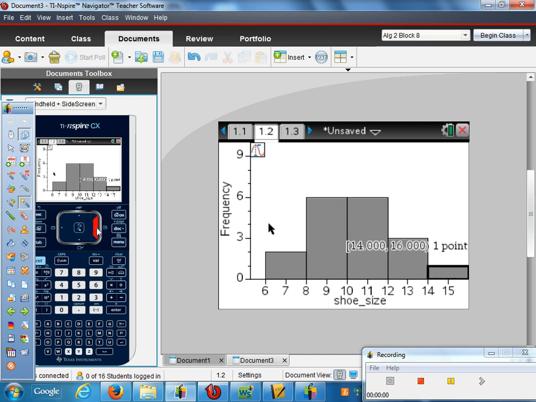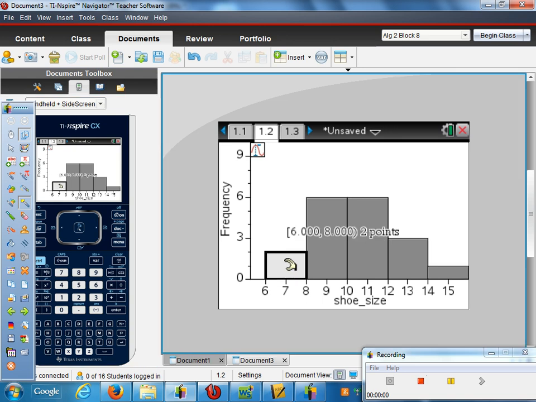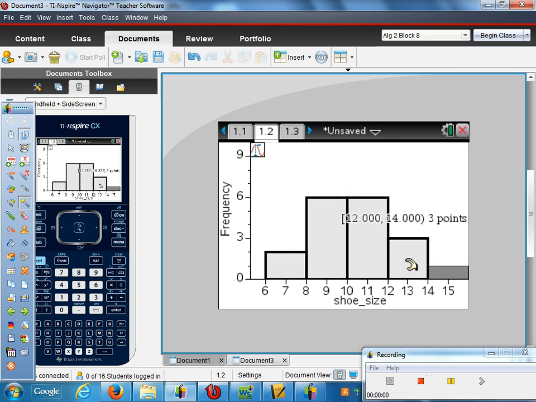So you can just move through there, or you can move your cursor to each bar and point to the bars and be able to see how many are in each range. And you can get a nice histogram.